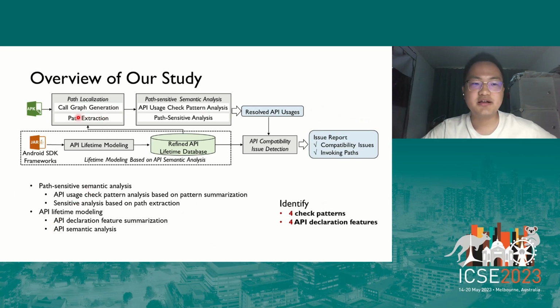And PSJoy contains 4 key pieces. First, path localization. Second, path-sensitive semantic analysis. Third, lifetime modeling based on API semantic analysis. Fourth, API compatibility issue detection. Let me explain these pieces in detail.